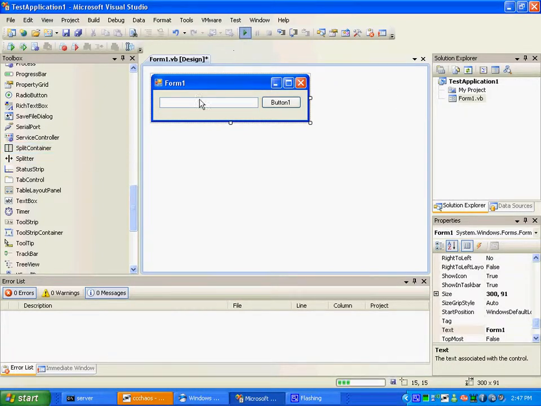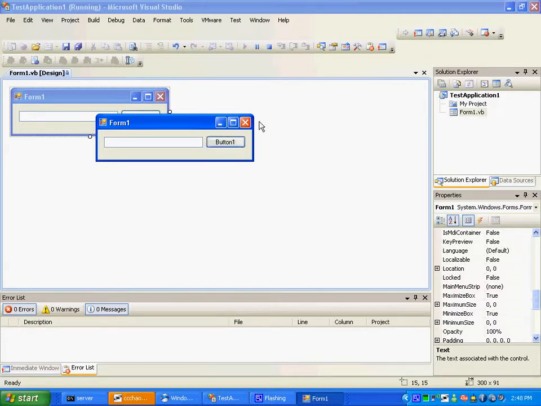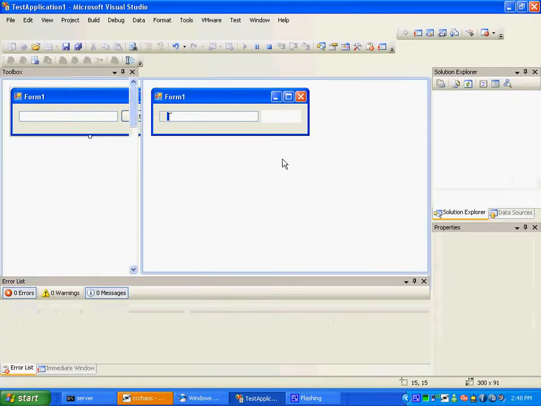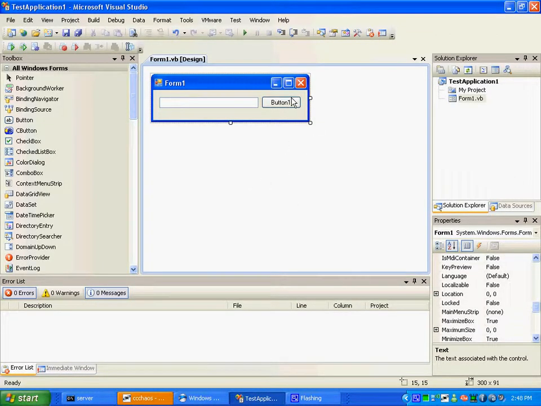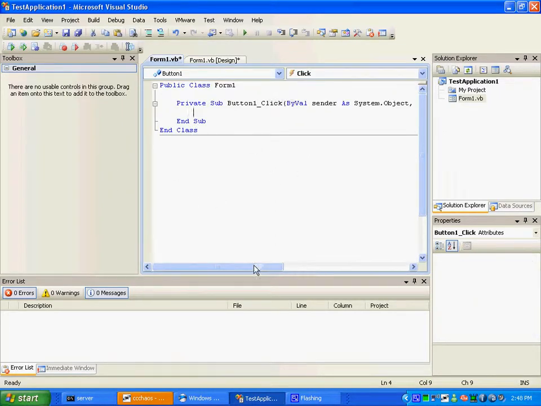Now, if you go ahead and test your project by hitting the little green arrow up here, nothing is going to happen when you hit that little button. So, we're going to double-click the button right here. As I wait for it to load, there it is. Inside here we have our button click event.